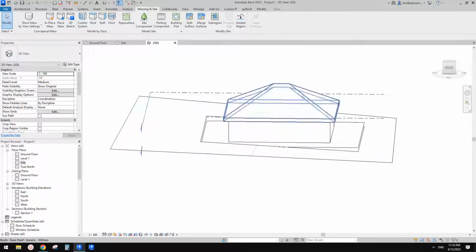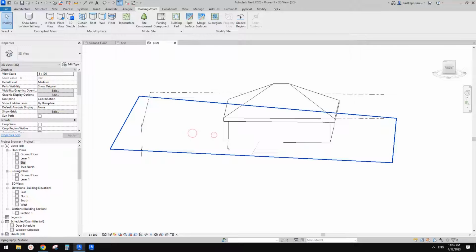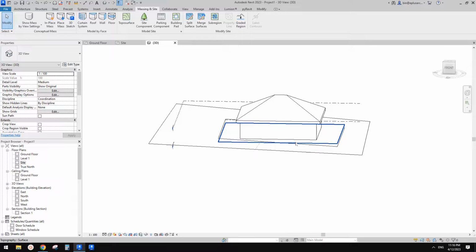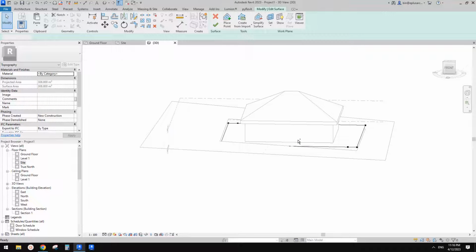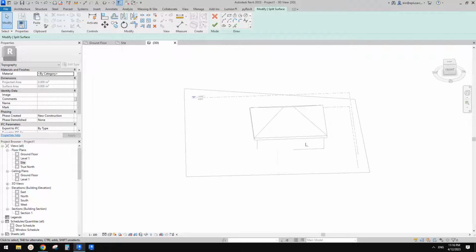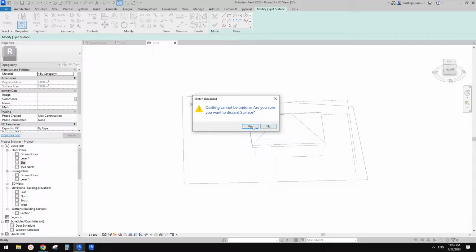I think I forgot how to do this. If I do merge surface, then what happens? Okay, so no, I don't think this is what we are looking for. Let me just Control Z. Sorry about that. Okay, so cancel this again.